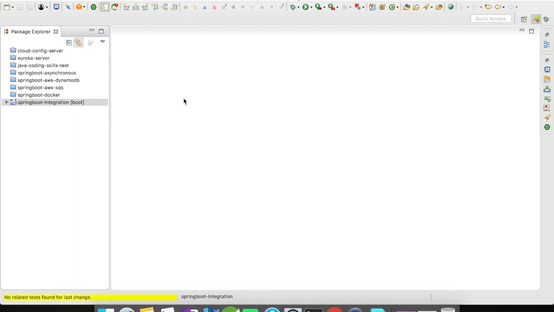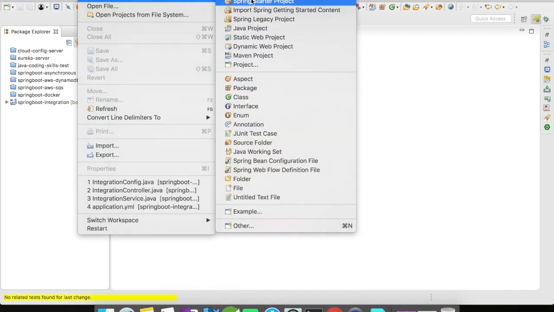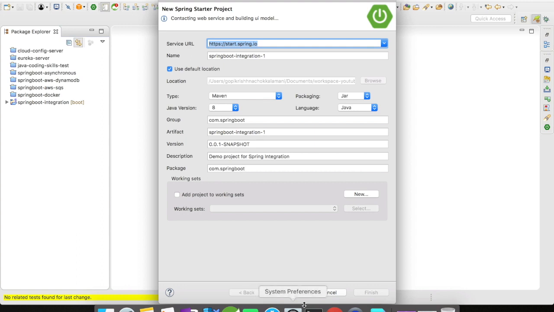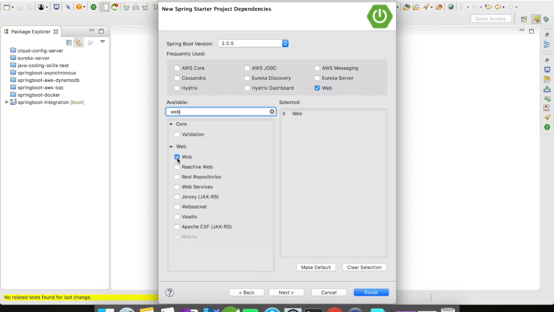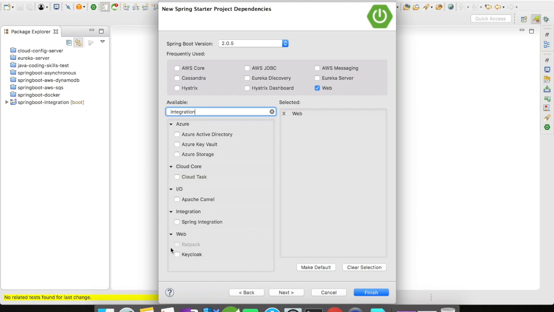Let us create our Spring Boot project along with the Spring integration dependencies. For this, I'm going to click on File, New, Spring Starter Project. Give a name for your project. Click on Next. Type in Web and add the web dependency. And then search for integration. You'll see Spring integration here. Check that and then click on Finish.